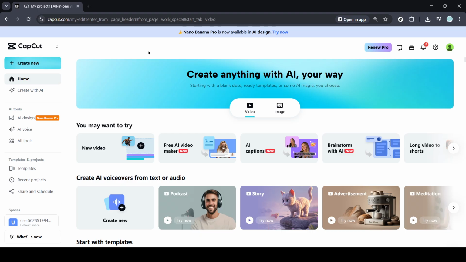Start by opening CapCut on the web or in the mobile app. Both versions work for this workflow, so use whatever you're comfortable with. For best results, have your script ready and keep your internet connection stable while rendering.